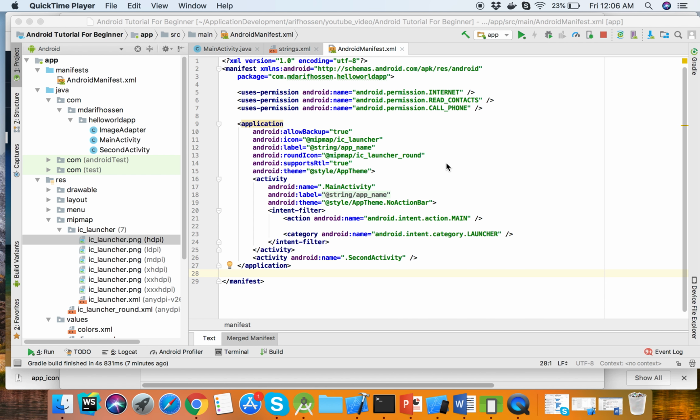Viewers, today I will show how to generate a signed APK file using Android Studio.